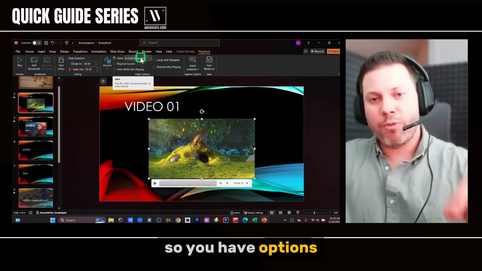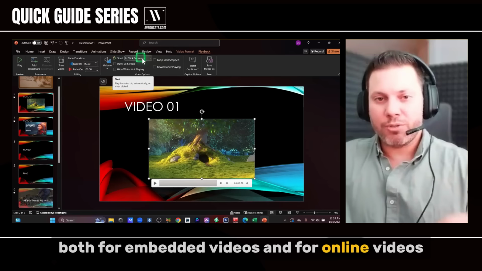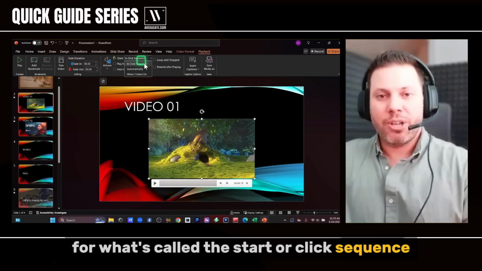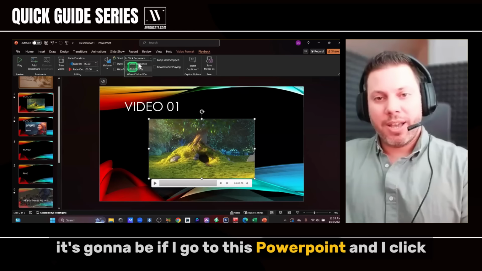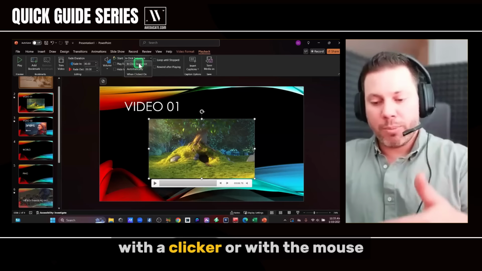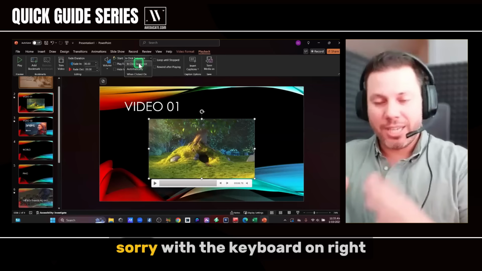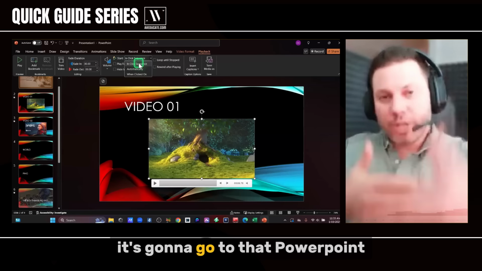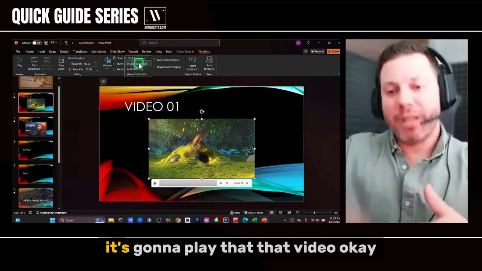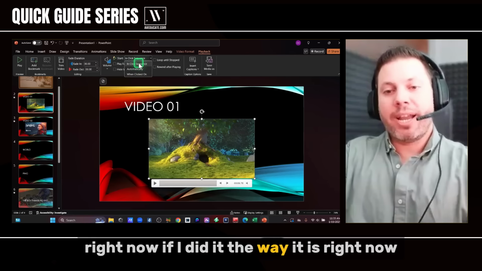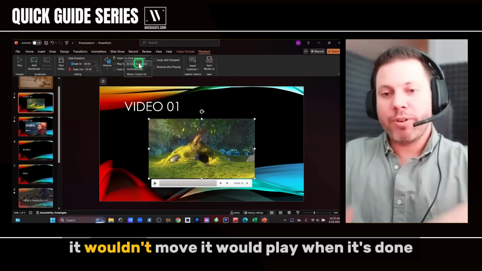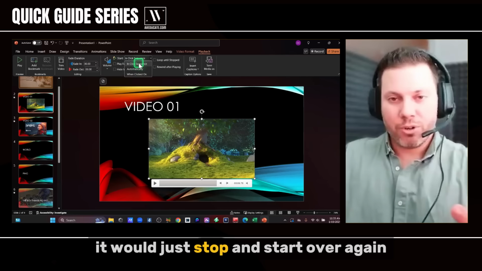So you have options, both for embedded videos and for online videos, for what's called the start or click sequence. In click sequence right now, if I go to this PowerPoint and I click with a clicker or with a keyboard on the right, it's going to go to that PowerPoint, and then the next click, it's going to play that video. Right now, if I did it the way it is, it would stay within that window. It wouldn't move. It would play.